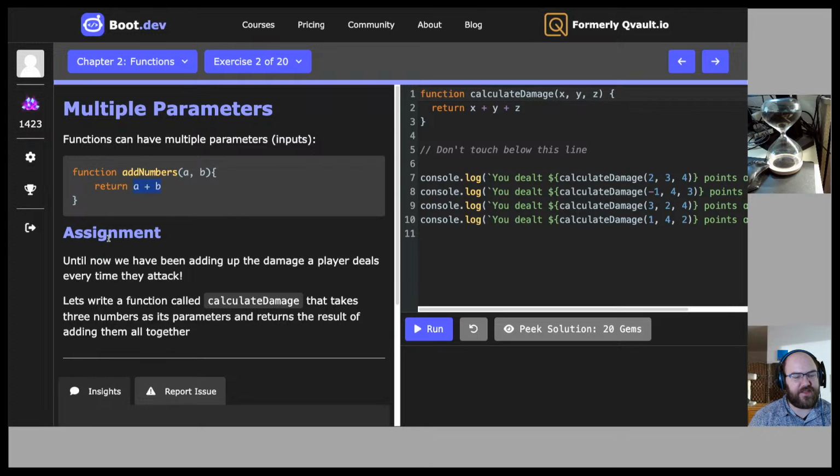Assignment. Until now, we have been adding up the damage a player deals every time they attack. Let's write a function called calculate damage that takes 3 numbers as its parameters and returns the result of adding them all together. Looks like it's already been done for me.